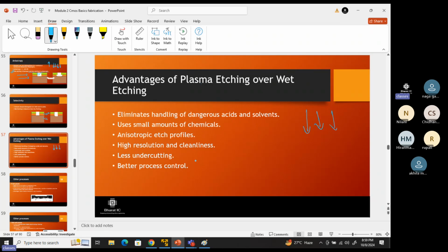Vertical it happens actually. Then high resolution and cleanliness. It is very much high resolution. It can be done at very lower. So dry only is used in the industry, but that's the reason the overall when it goes to the lower node, resolution needs higher. That's why the designing of the lower node cost increases.